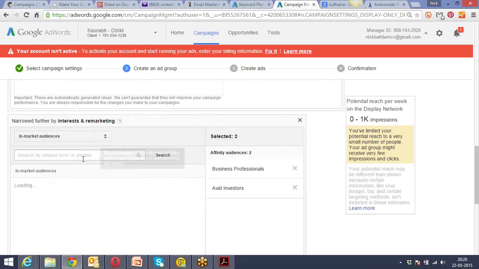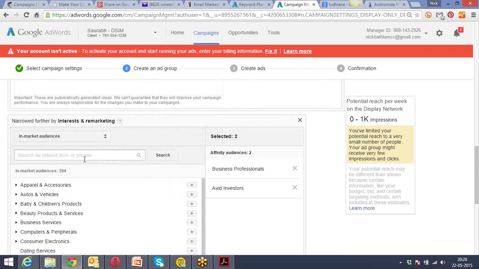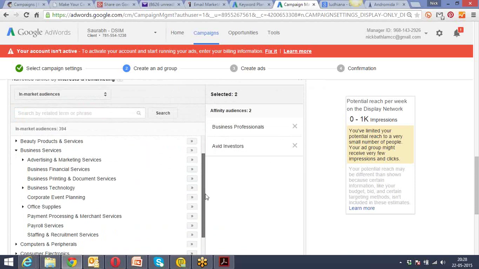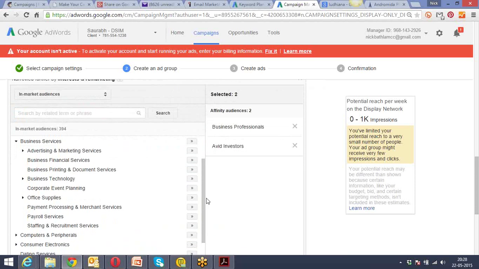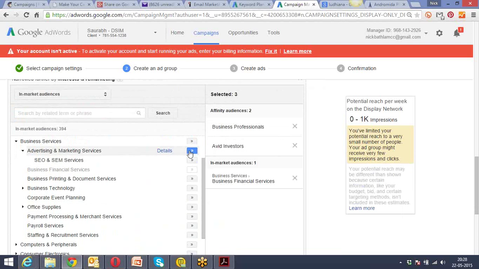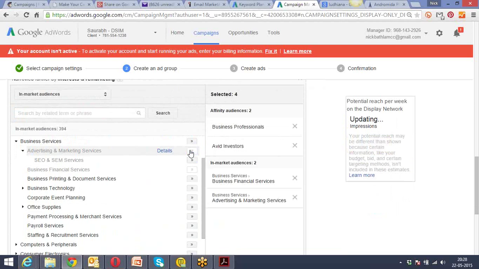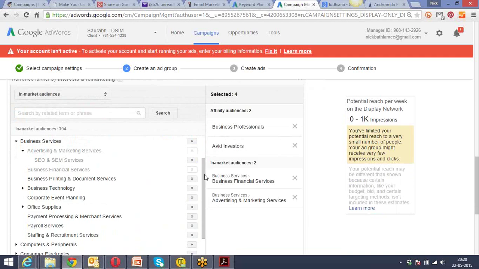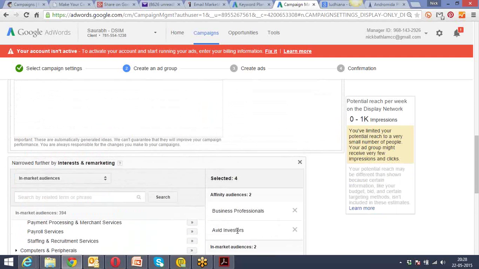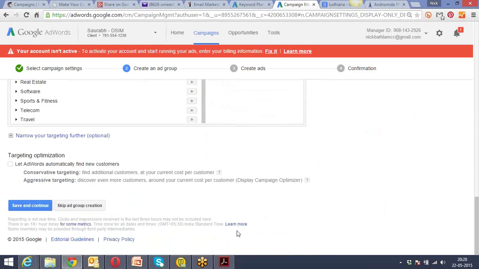Next thing is I can also select for in-market audience. This works in a similar fashion. I can go for business services. Within business services, I can go for people who are into business financial services and people who are into advertising and marketing services. So that's how you go about selecting these particular interests, right?